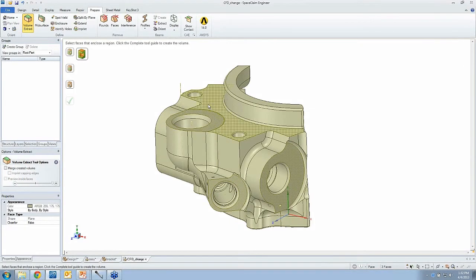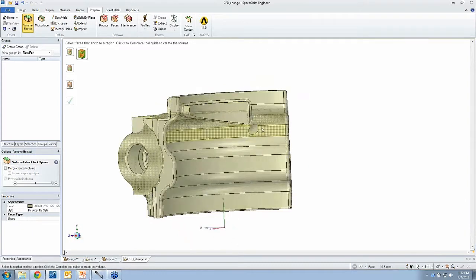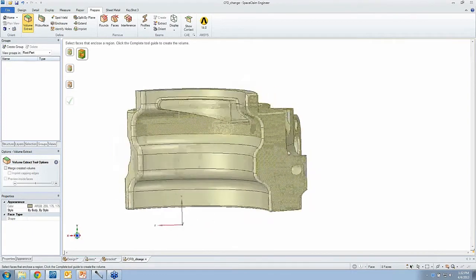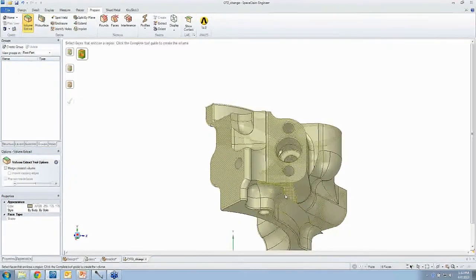So I mentioned that I want the volume of the inside of this to be the same as on my new model. Well, how would I extract out the volume? Now, this is something that we've seen as problematic with CAD tools at large, but in SpaceClaim we've got it down to just a couple of button clicks.